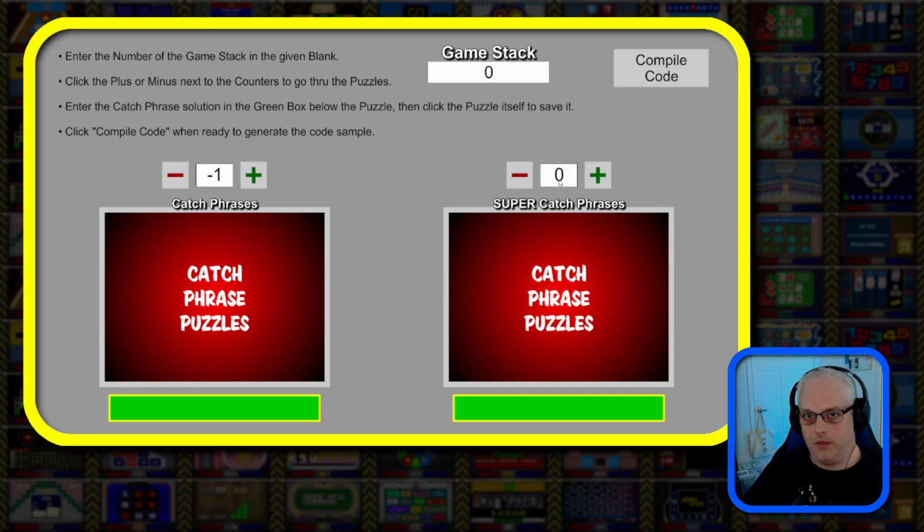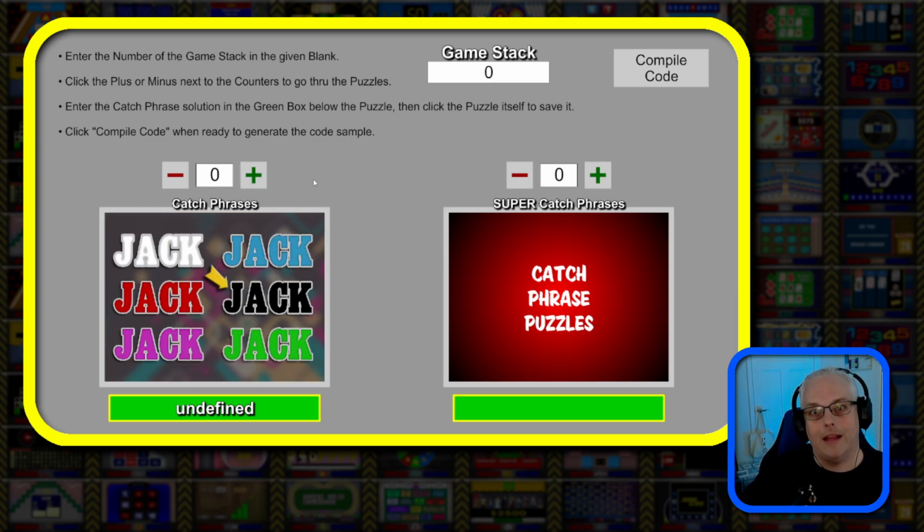Because there is no puzzle 0 for the supers. The catchphrases start at -1 because when you increment to 0, that shows you the example. And it's also seeing that there is no solution. If it comes up undefined, you haven't put in anything. So I'm going to put in the solution here. And the solution for this one is blackjack.